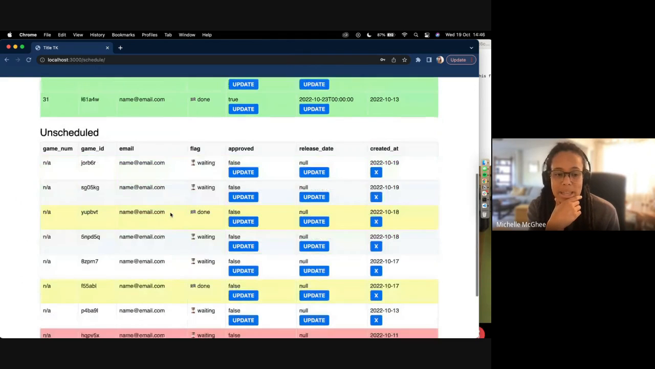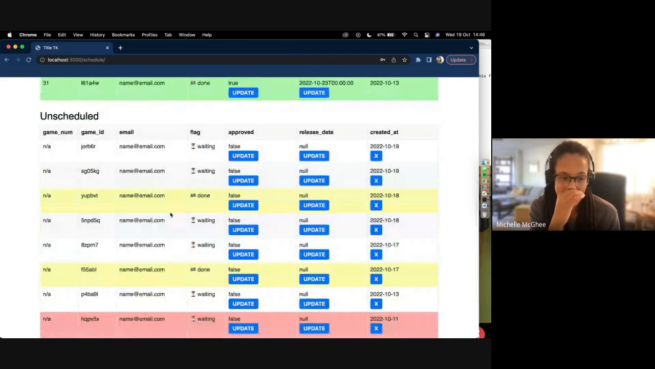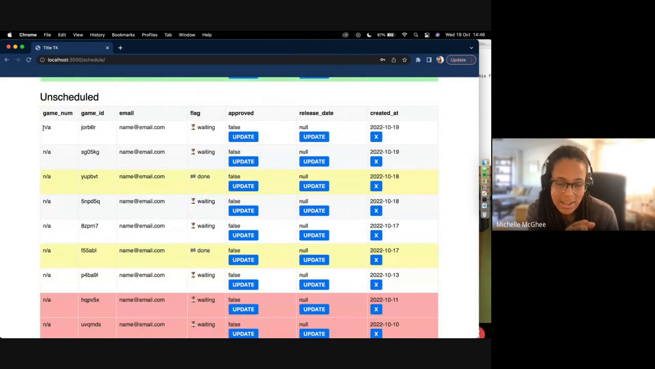And then besides that, there's all these other ones. If they have no color, they say waiting on the flag. So that's the one we just sent out, that top row. We created it today, and we're waiting for them to play. Once they play, it'll turn yellow, like the third row. So that person was sent out yesterday on the 18th, and they have played, but approved is false. So we can go approve that, and we'll do that in a second.